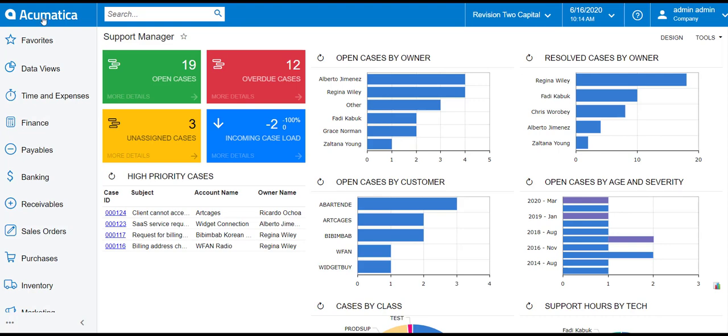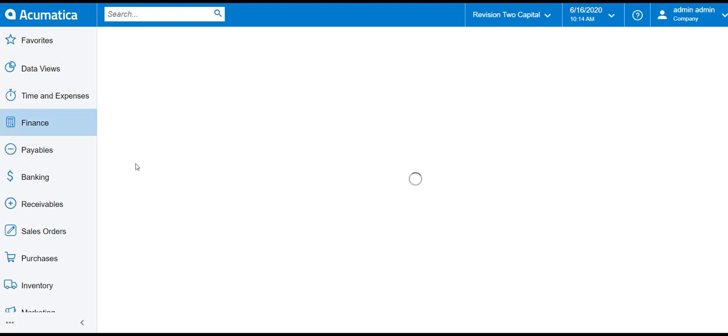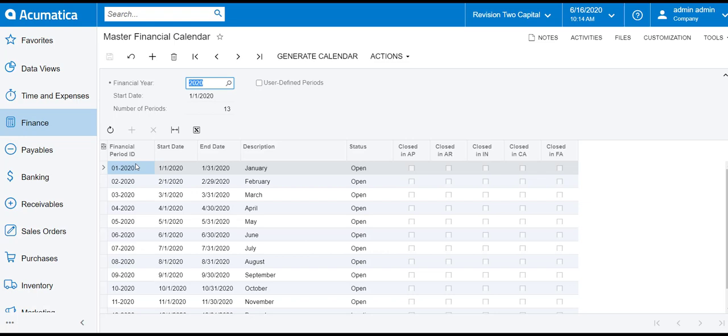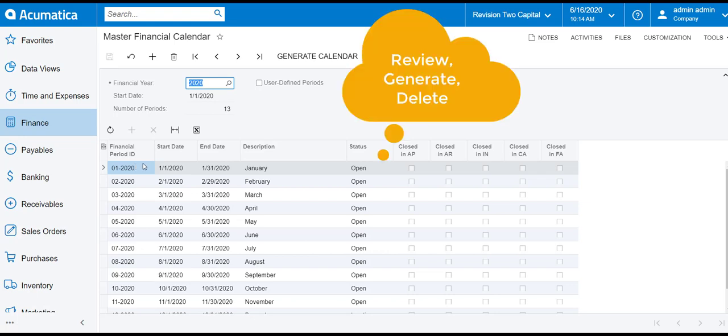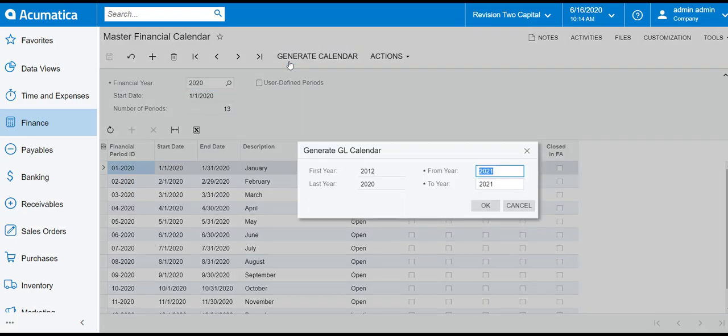After signing into Acumatica, I can view the master financial calendar to see the last financial year created. From this window, you can review, generate, and delete financial periods. As a CPA, I might want to create my next fiscal year in advance. This is easy. Select Generate Calendar.